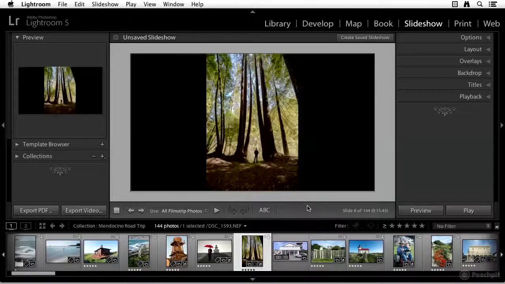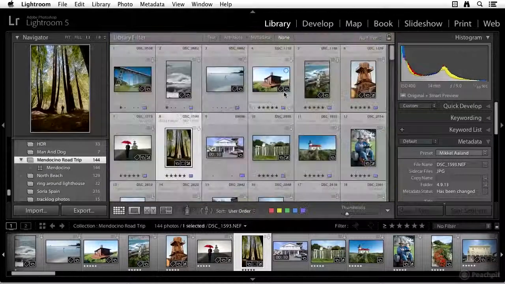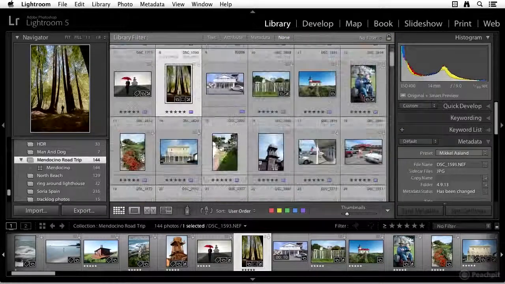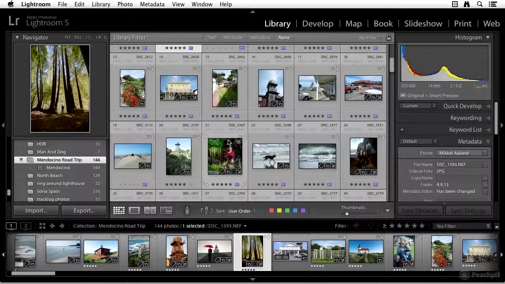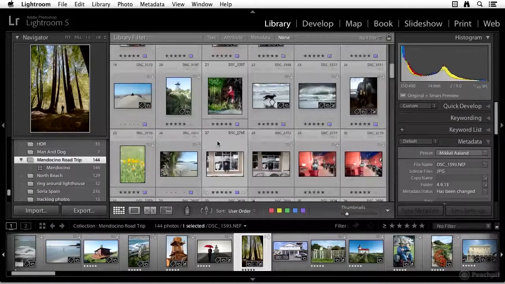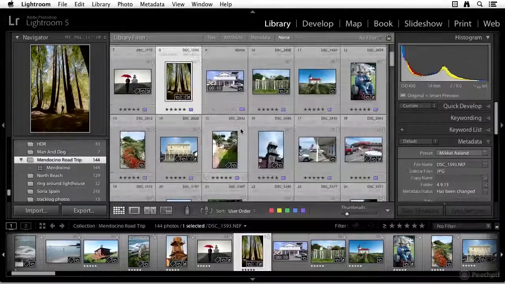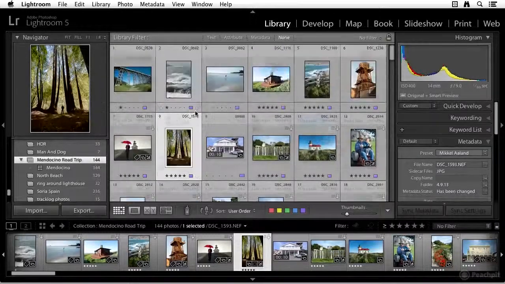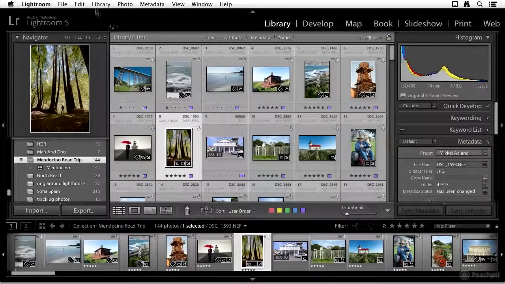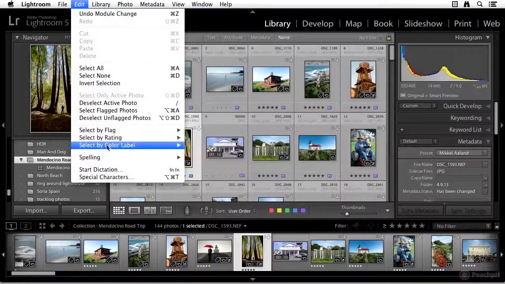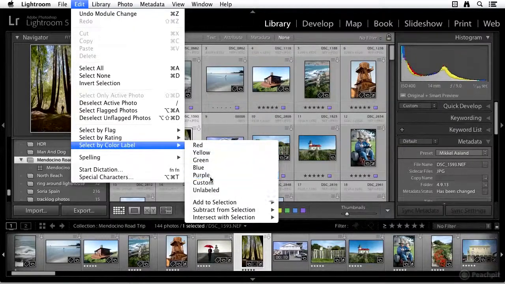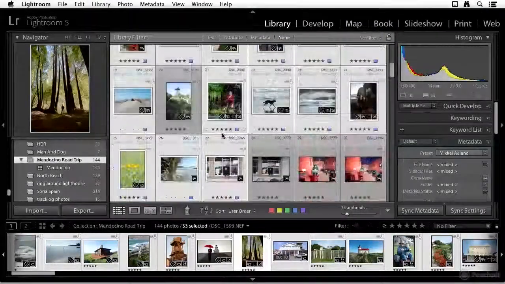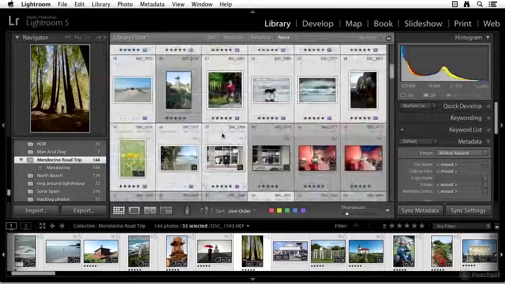So how do you create a slideshow? I suggest you start over here in the library module. I'm going to create a collection of images that I want to use for my slideshow. Let me show you how I'm going to do that. I have gone through a lot of these images and labeled them with the purple color. And these are the images that I want in my slideshow. Now I'm going to go under Edit, and I'm going to select by color label, purple in this case. And now all the images that I want to have in my slideshow are selected.